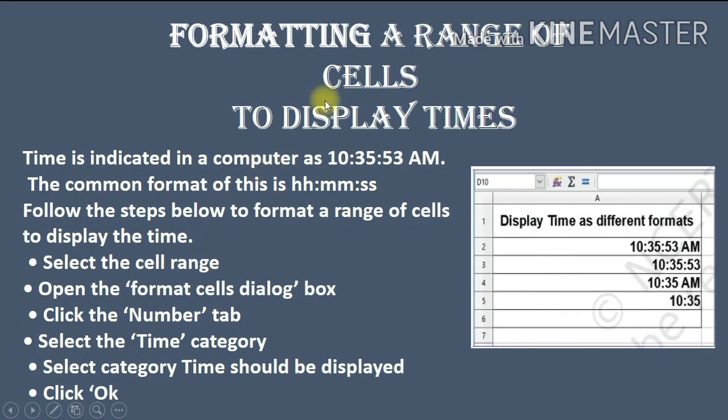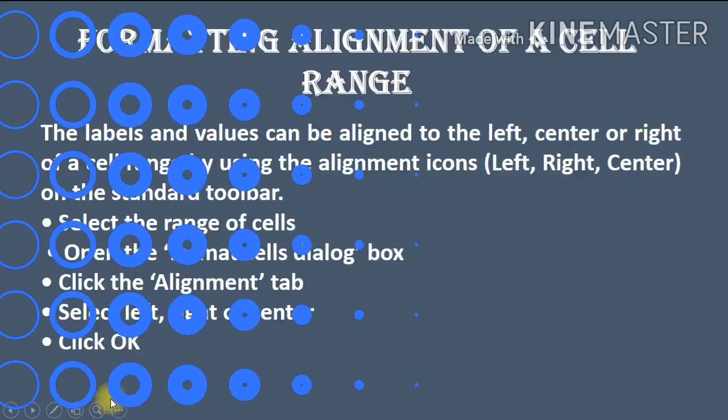Going to discuss formatting a range of cells to display times. Here we are going to see how to display the time in our worksheet. First we have to select the range of cells, open the Format Cells dialog box and click the Number tab and select the Time category, and select the format in which the time should be displayed. After that we have to click OK. So here you can see the time displayed in different formats.